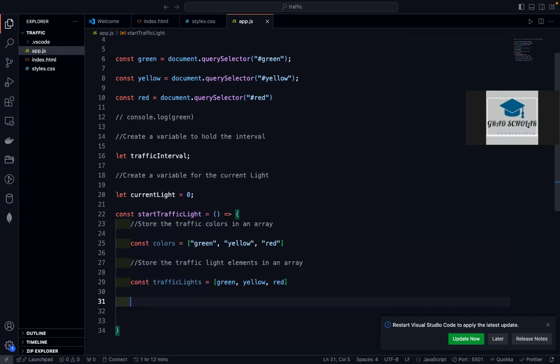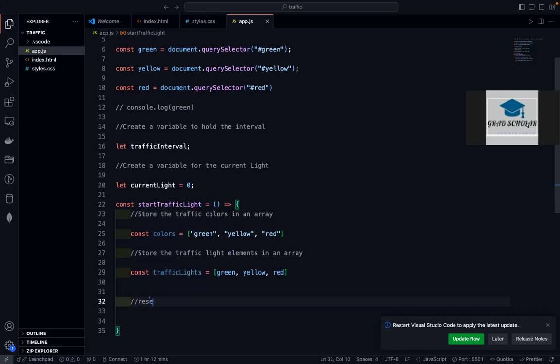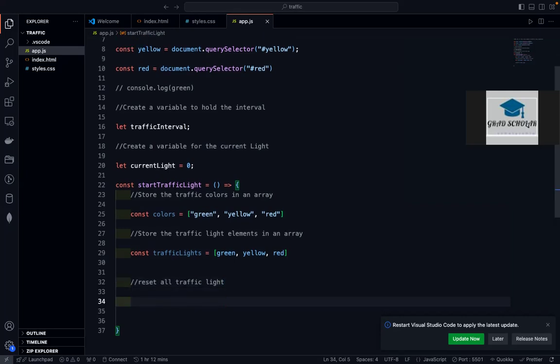So what's the next thing we want to do? We want to reset, right? We want to reset all background colors, or we want to reset all traffic lights. Let's use that word. We want to reset all traffic lights at the very beginning. We want to make sure at every point in time that we start, we click the start button, all traffic lights should be reset before we set the current traffic light.